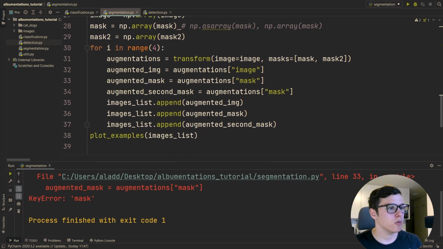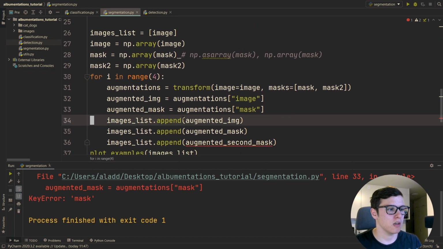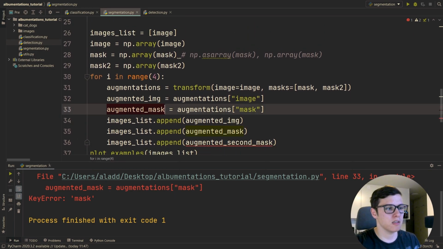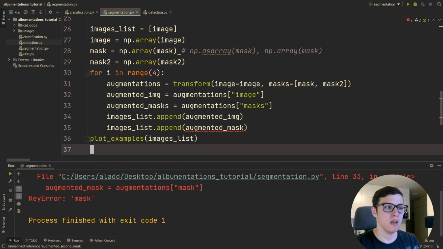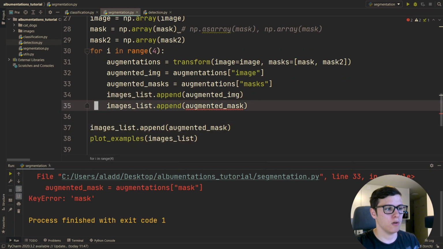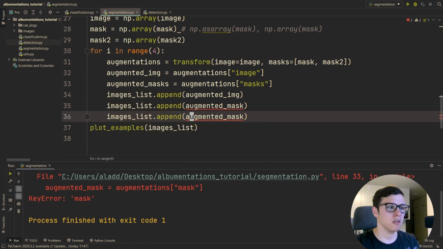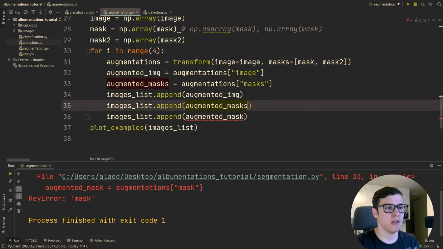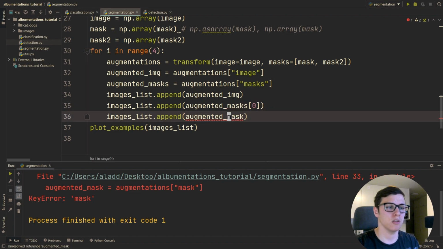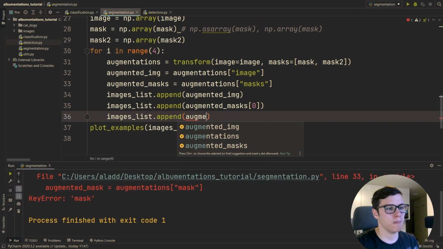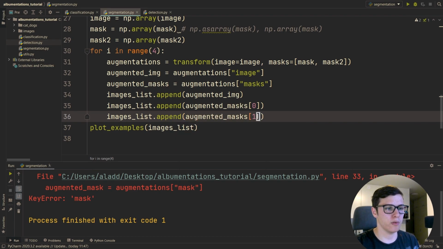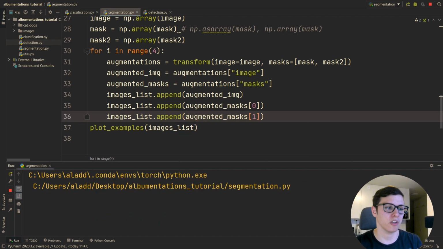All right, sorry. So what we got to do here actually is we got to do augmented masks, and then we got to get that by using masks as the key. And then right here when we're adding that to the list, let's do augmented masks and then the zeroth element, and we'll do the similar thing for the second one, but we'll use 1 right there. So hopefully this should work now.